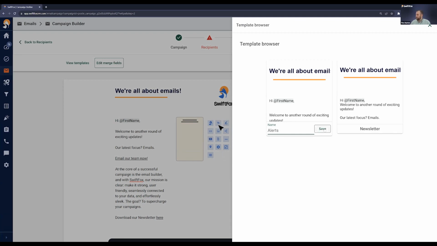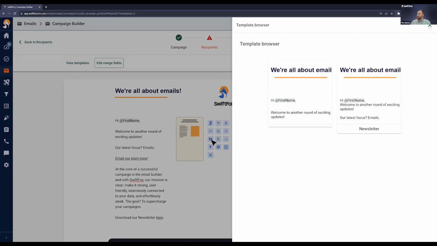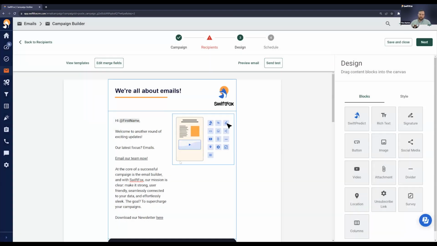Alerts template moving forward. I can hit save, and then I can easily come back into here and pick up that template the next time I go to send an email.